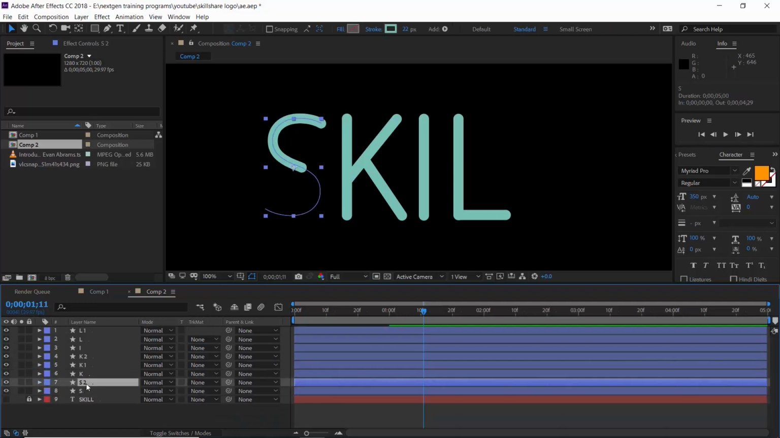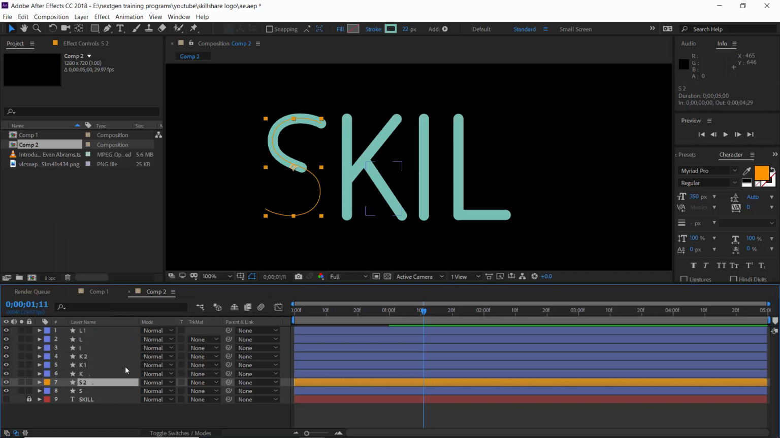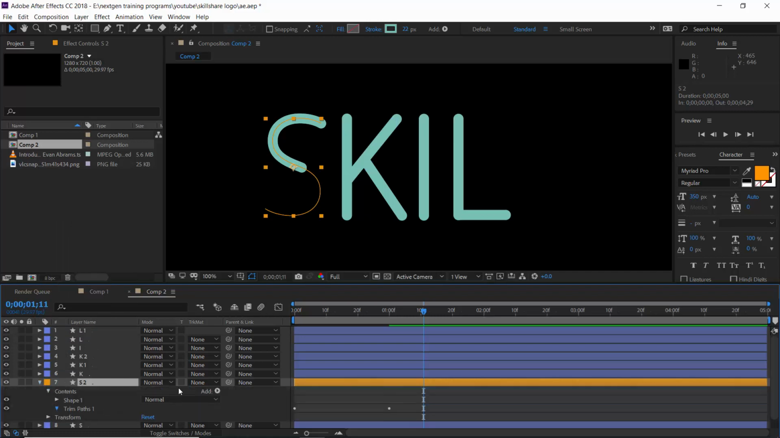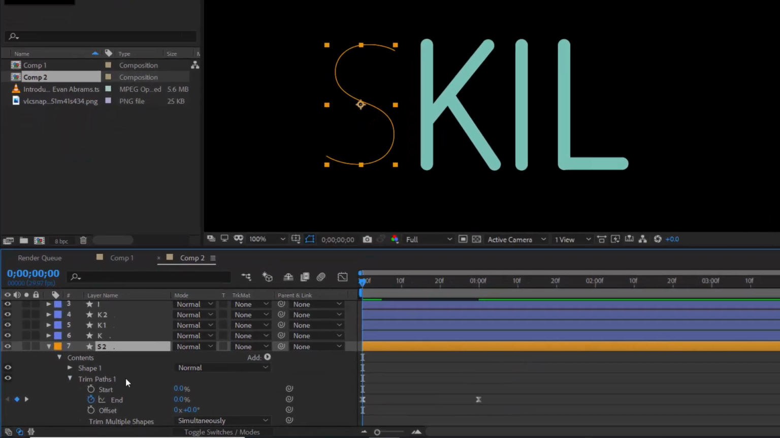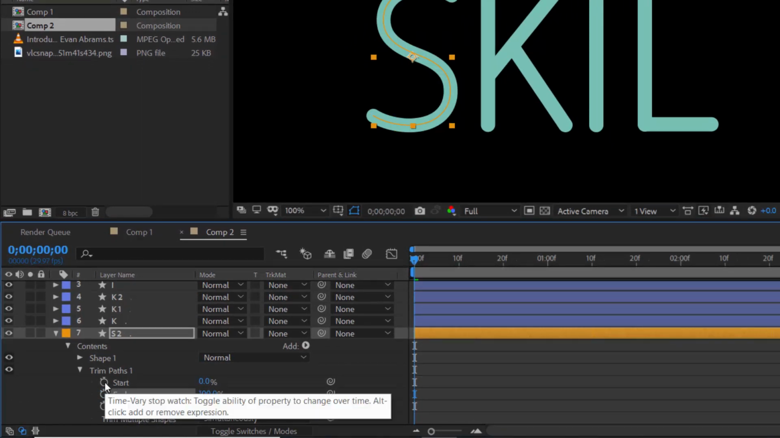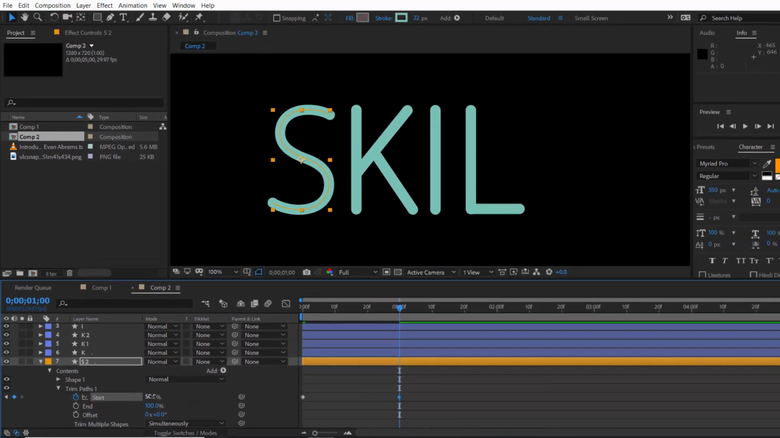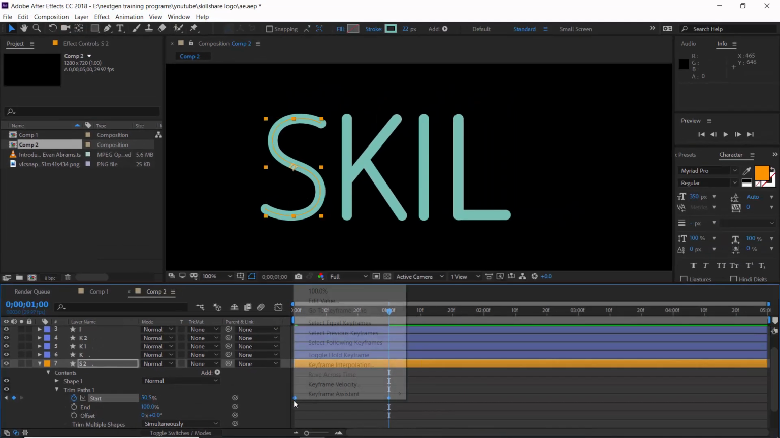Alright, now just duplicate this layer and let's change its label color to orange so that we can differentiate both. Open up trim path effect again, and this time I'm not going to animate end parameter. We will need start parameter instead. So add a keyframe, set its value to 100, move to 1 second and set its value to 50.5 so that both paths will overlap each other a little bit.